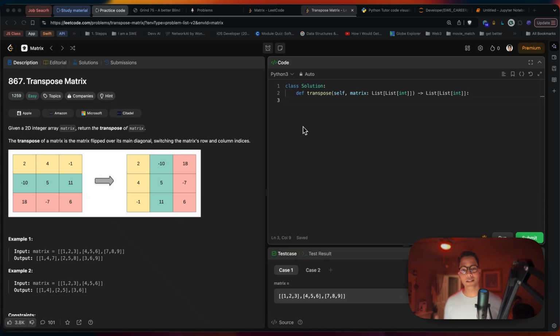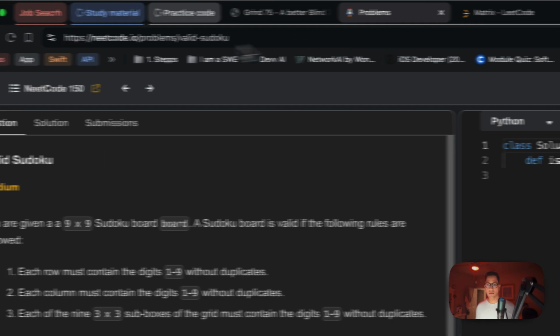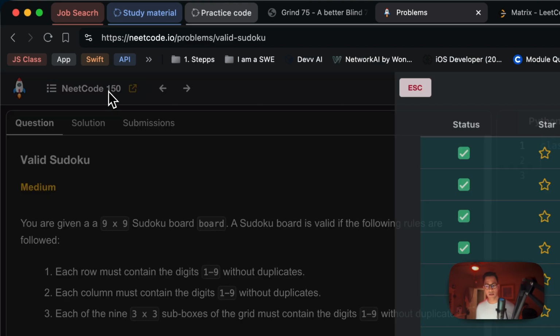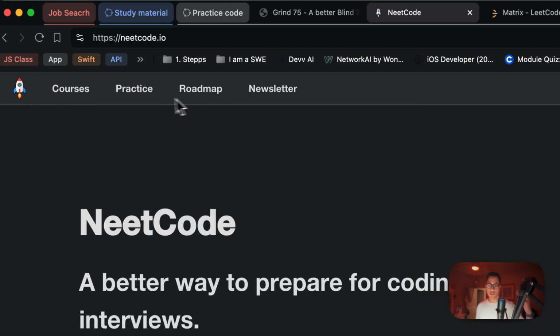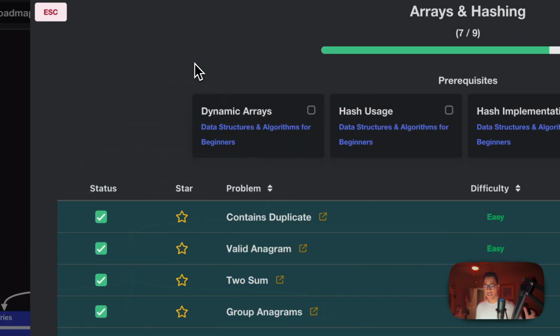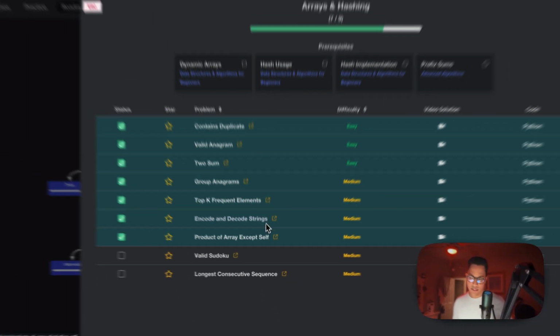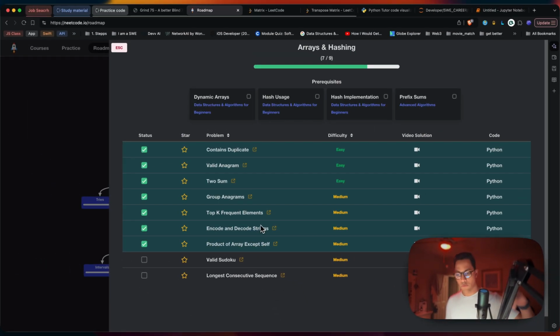All right, welcome everyone to day 12 of my journey of becoming a software developer. I'm going to solve a problem out of the list of problems we've been exploring for the past couple of days. Remember how we've been going through the problems in NeetCode 150, specifically in the roadmap, and we're trying to go through arrays and hashing, and we've been solving these problems for the past couple of days. For today, the problem was valid Sudoku.